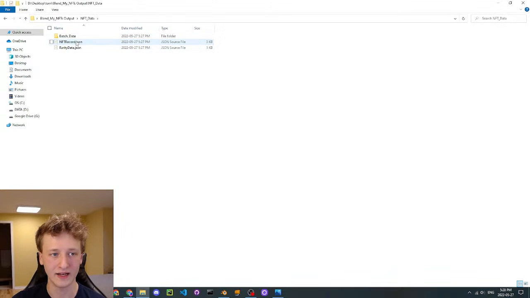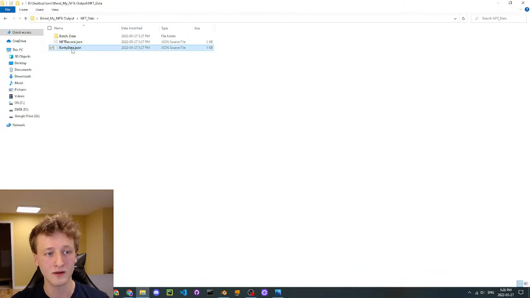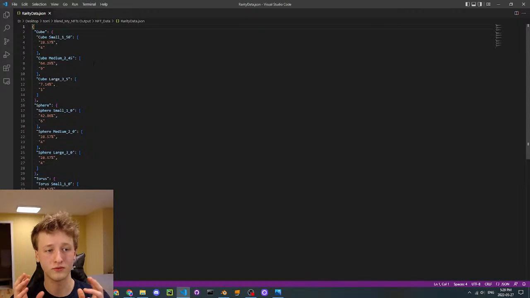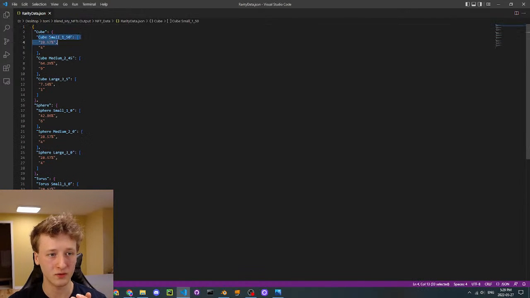If we go to the NFT data, we'll notice that another file has been generated. So this is the rarity data, and it will show you the true rarity that is exported by Blend My NFTs. So it'll tell you that for this small cube here, which we set to be 50% of the time, it only appeared about 28.57% of the time. This medium cube, however, which we set to 45%, appeared 64.29% of the time. And this large cube, that we set to 5%, appeared 7% of the time.